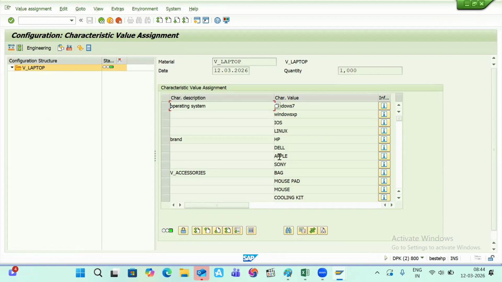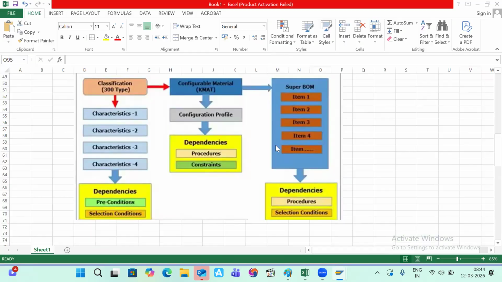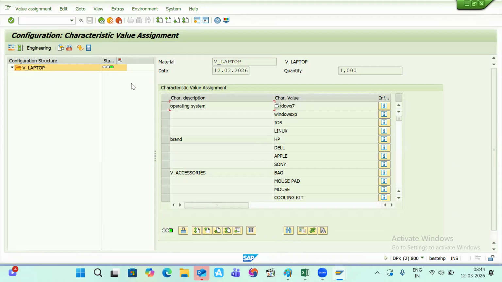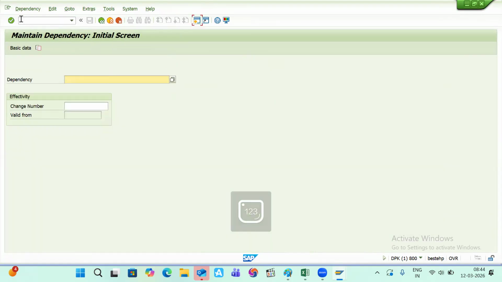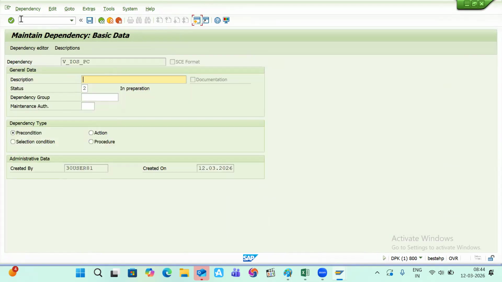Now we are going to give a precondition. How can we give a precondition? If you want to create a dependency, the T code is CU01. Here I'm giving a dependency named v underscore iOS underscore PC. PC means precondition. The naming convention should be given this way. Description also I'm giving the same, iOS precondition. Here the dependency is precondition.